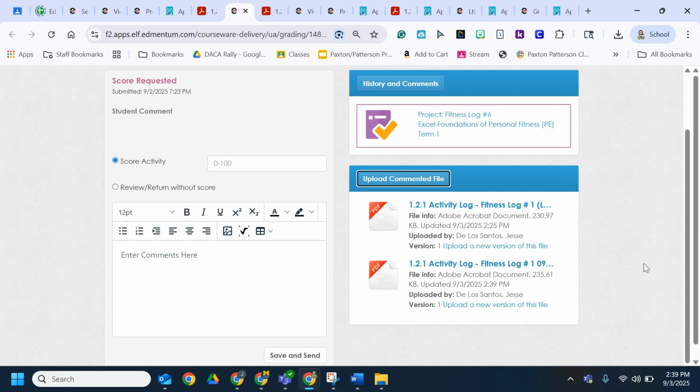So that is how you would do your fitness log. And again, if it's for week 1, do fitness log number 1. If it's for week 2, do fitness log number 2. And that is how you submit your fitness log.